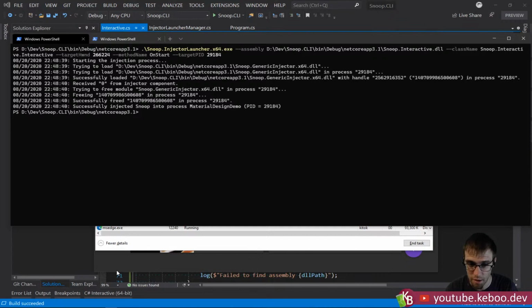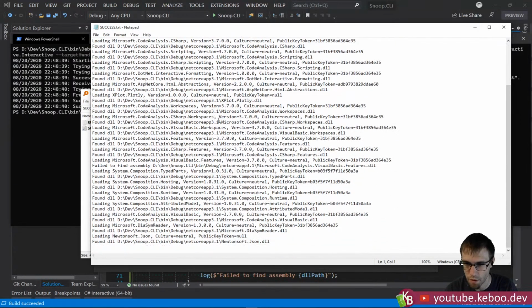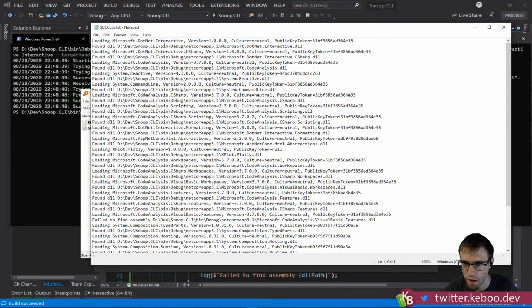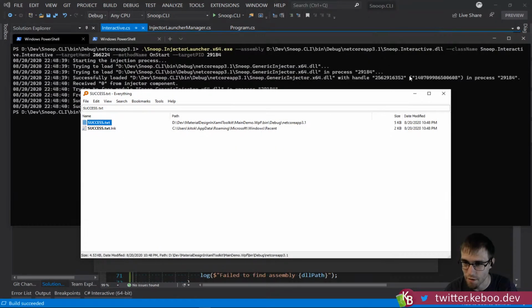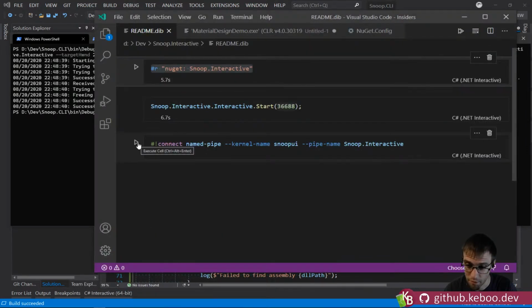Okay, did something. Let's check our debug output. So it went hunting for a whole bunch of stuff. Found all kinds of DLLs. So more importantly, it did load Microsoft.NET Interactive this time. Okay, so that means the named pipe is theoretically there and listening. Which means I come over here and I click connect and come on.